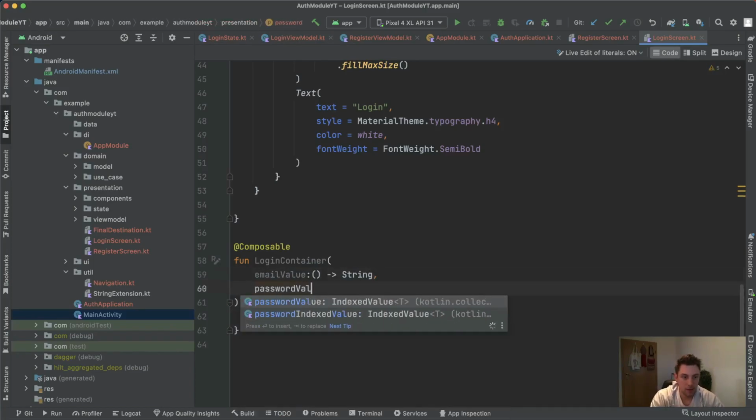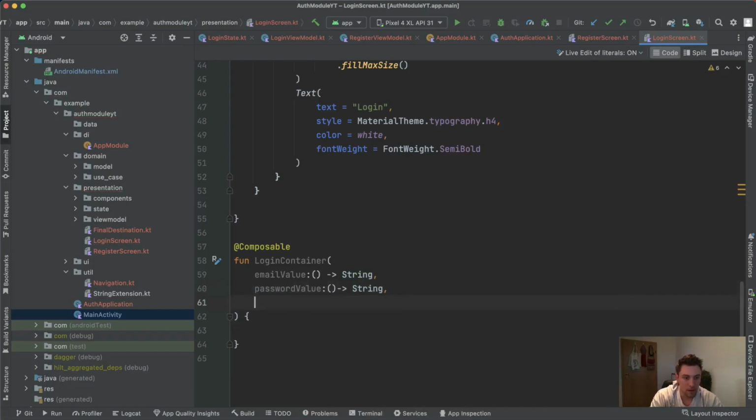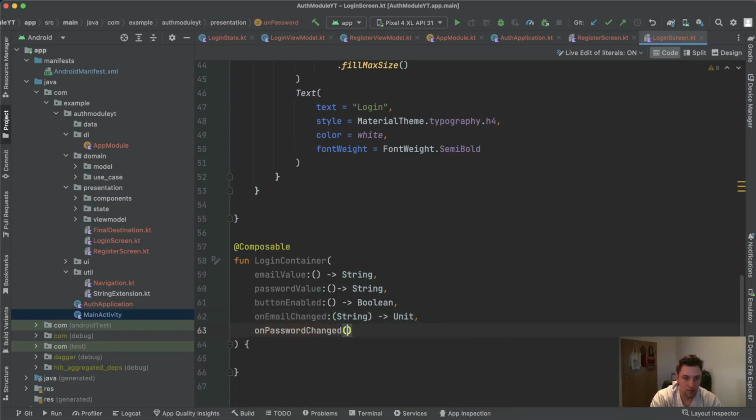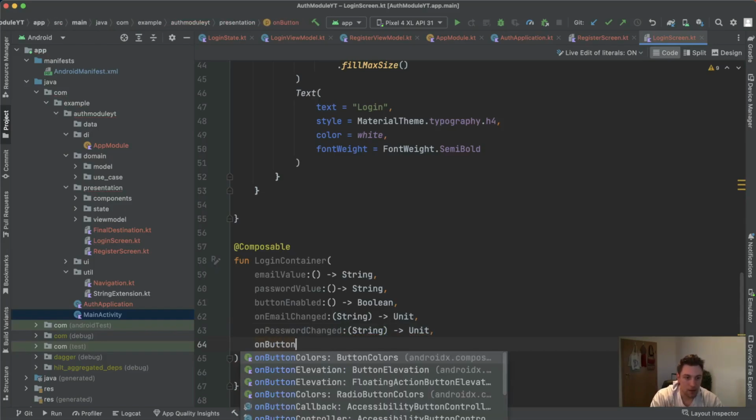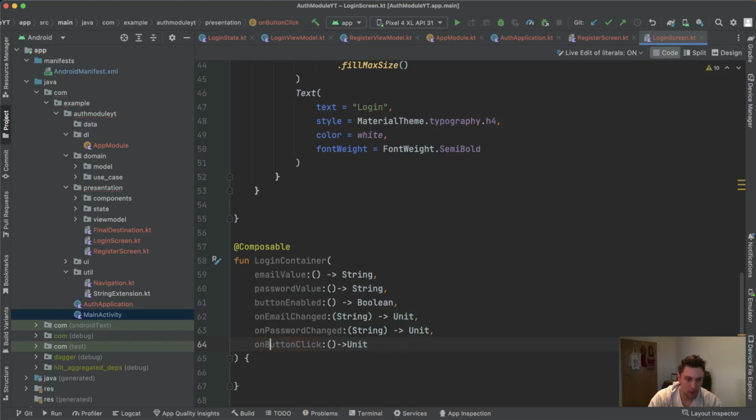We will have a passwordValue, which will also be a Lambda function which returns a String. Then we have isButtonEnabled, a Lambda function returning Boolean. onEmailChanged will be a Lambda function as well, which provides a String and returns nothing. onPasswordChanged provides a String, returns nothing, and don't forget the double colon here. Then we have a function onButtonClick, which does not take and does not return anything. Let's call this onLoginButtonClick for better readability.